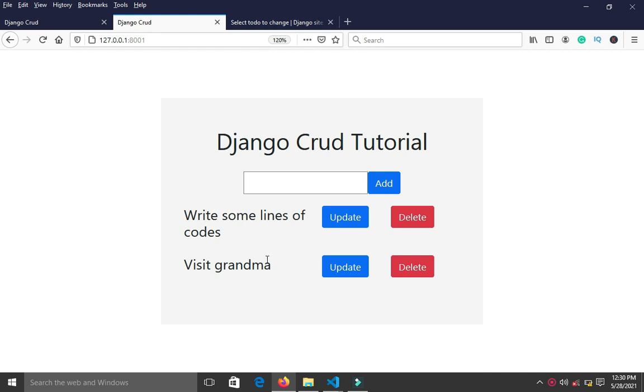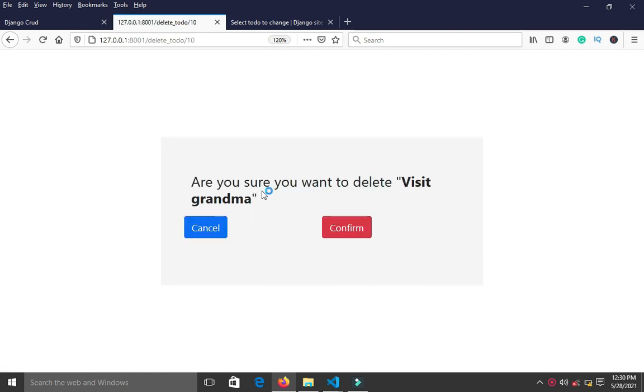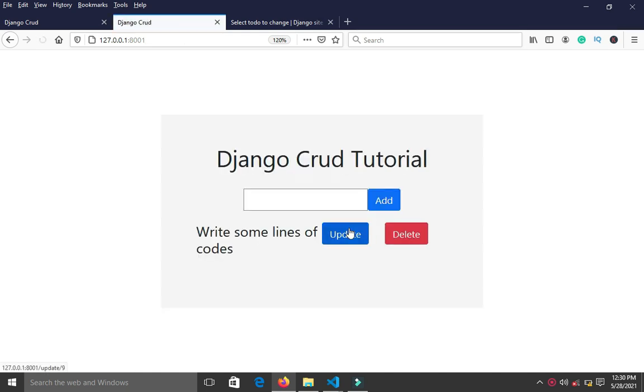Let's see the delete page also. Let's see delete. Oh, it asks if you want to delete visit grandma. Yes, we want to. You can just click on the confirm button and it should get deleted. Wow, you can see it's all working fine. Let's add a to-do: play some chess. So add. You can see it's working.